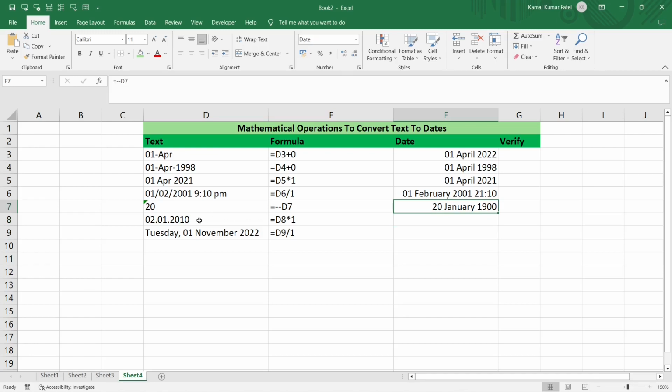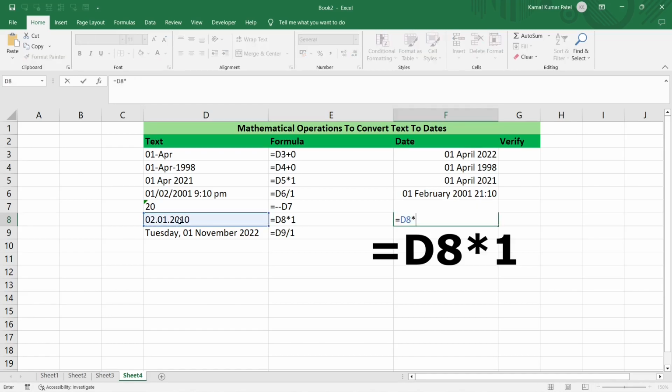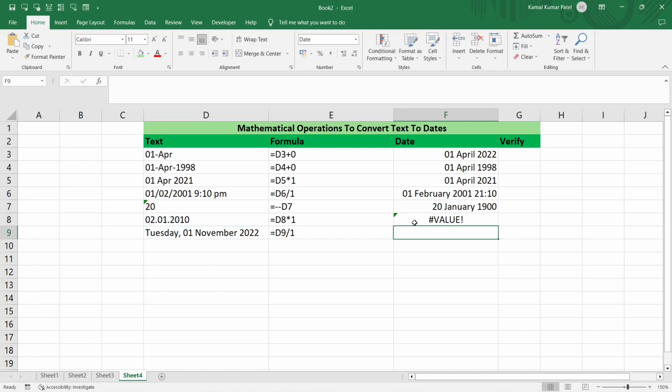Now let's come here. In this text date, it contains some custom delimiter because it is dot. So let's try to convert this using the multiplication, equal to D8 multiplied with 1, enter, and it is giving us error. So this is the limitation of this method. It cannot convert the text which contains custom delimiters. Similarly, let's see this text which is in some complex format. It's day full name, comma, the day number, month full name, and year separated by spaces. Let's try this one, equal to D9 divided by 1, enter, and again it is also giving us error.